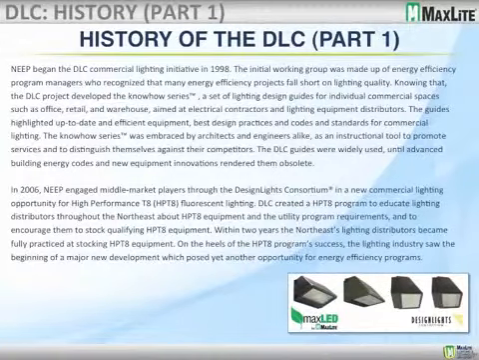When NEEP began the DLC in 98, it was really to develop a know-how series, a set of lighting guides for individual commercial spaces, such as office, retail, warehouse, those types of spaces. And it was aimed towards the contractors, the electrical contractors, the lighting distributors, as a guide to help them stay up to date on efficient equipment, mainly lighting. Best design practices, codes, and standards for commercial lighting. Commercial is the key here. Where Energy Star is a residential program, the DLC is a commercial space program.